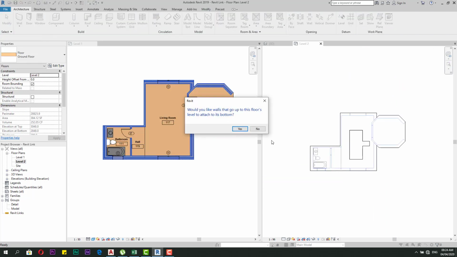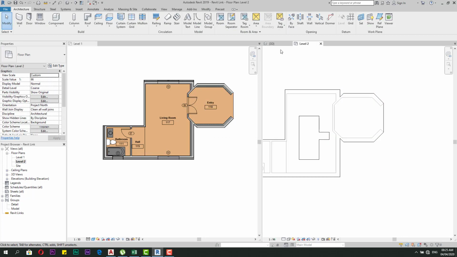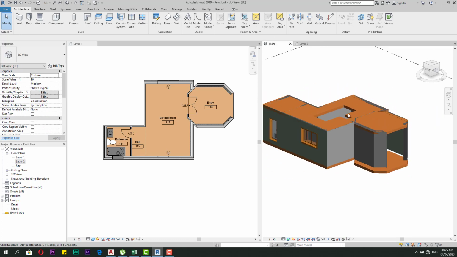Take care. But he asked me something here: would you like walls that go up to this floor level to attach to its bottom? I will speak about this, but not now. No, I will make this. Take care what's happened. I will go with 3D. Take care. He makes this one and this one, and this is it.